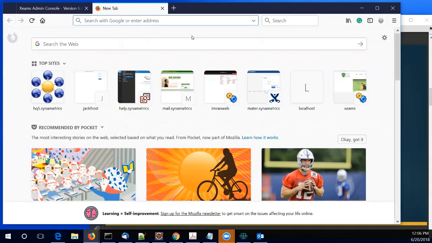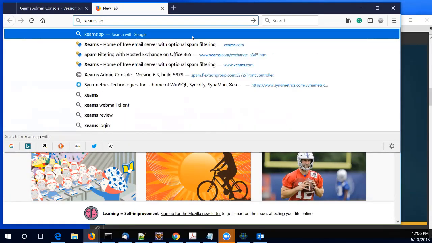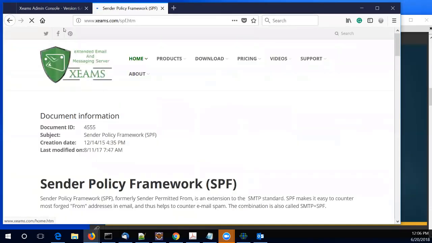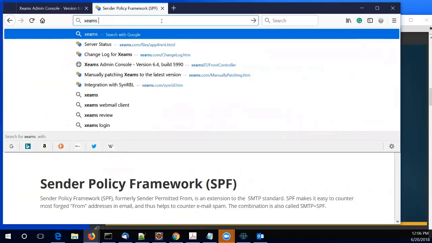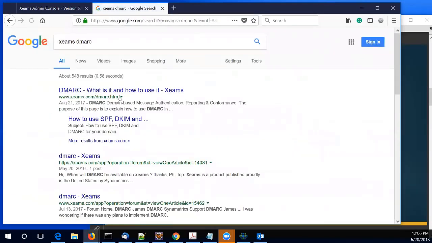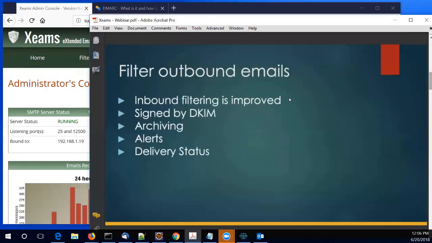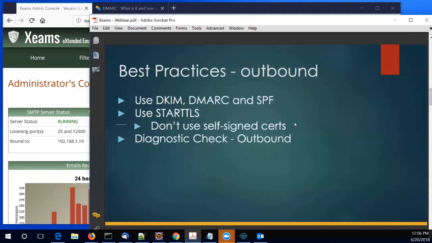So for example, if I want to ask about Xeams, rather than going to Xeams.com, I'm going to ask Google. So Xeams SPF, let's say. It'll take you to the page that talks about SPF. Similarly, if I did Xeams followed by DMARC, it's going to take me to the page that talks about DMARC. So using DKIM, DMARC, and SPF are very, very important when you are sending outbound emails.